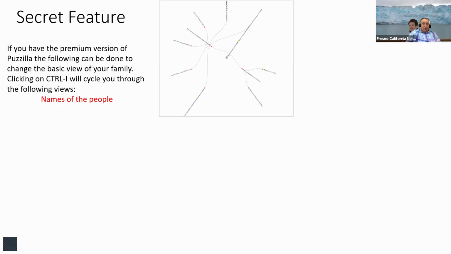Now that's a nice, very small chart. You can imagine what it would look like if you had a big, massive descendancy with a couple of thousand names on it. It's not going to work. You're going to have trouble reading it. But it does work if you keep things simple. You can do Control I again the next time.